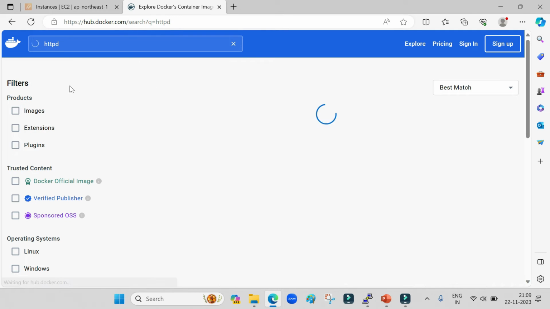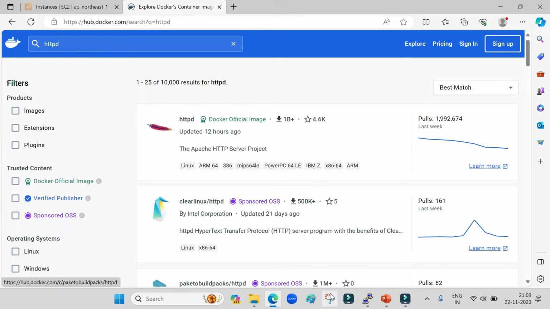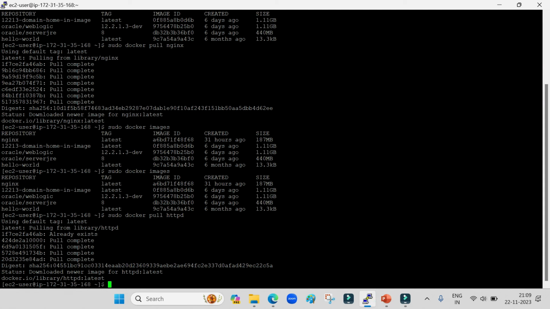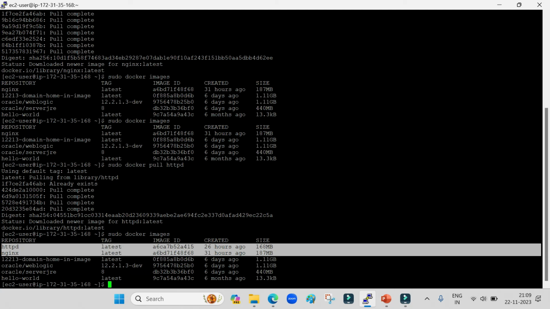If you search for this one, it will show you the image of the Apache web server, which is httpd, right? So now we are downloading this image as well, and it is completed. Now we can check the status with the help of the images command, and you can see that the httpd image is also downloaded. So what we have learned here is how we can download the pre-built image from the Docker Hub.